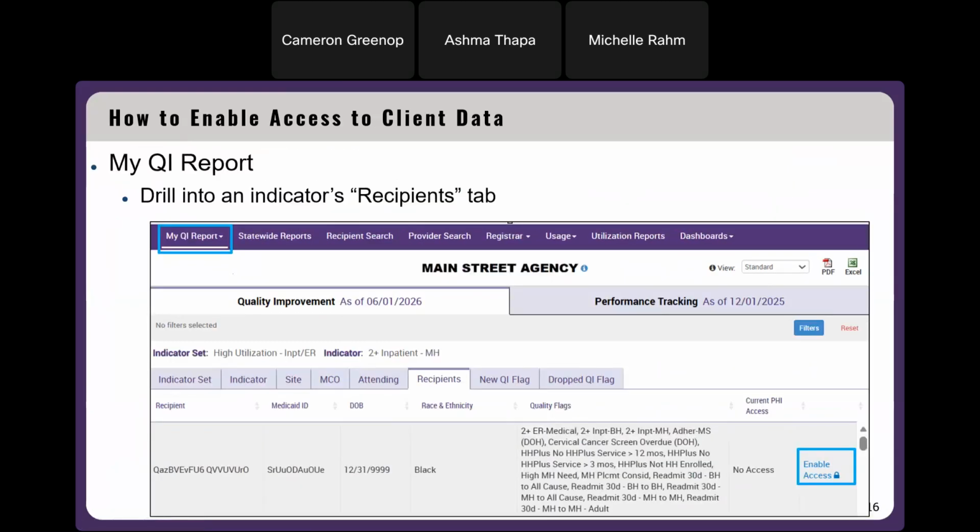Another option is through My QI Reports. So we are going to hop over to the My QI Reports tab on this purple banner, and you can go to the quality improvement section. You can apply an indicator set. For this instance, we have high utilization inpatient/ER selected, and we will further select this 2+ inpatient mental health indicator. As you keep applying these different sets of filters, it will take you to this unduplicated recipients list.